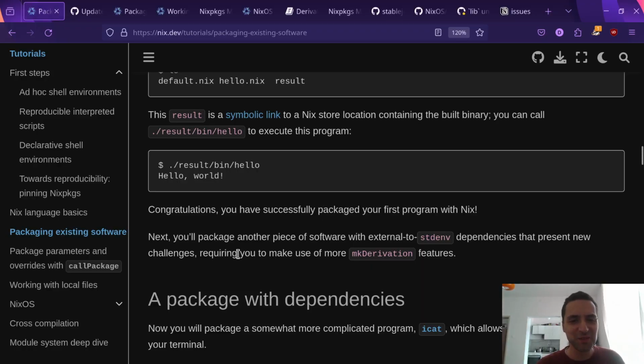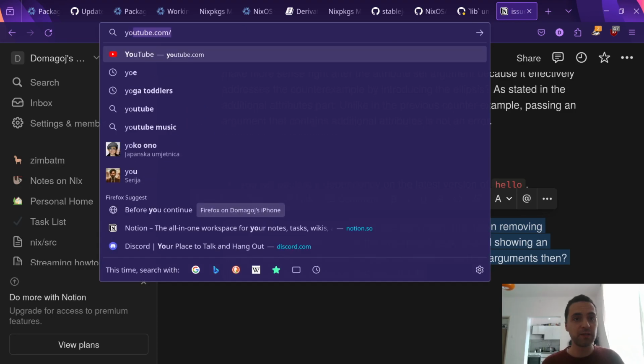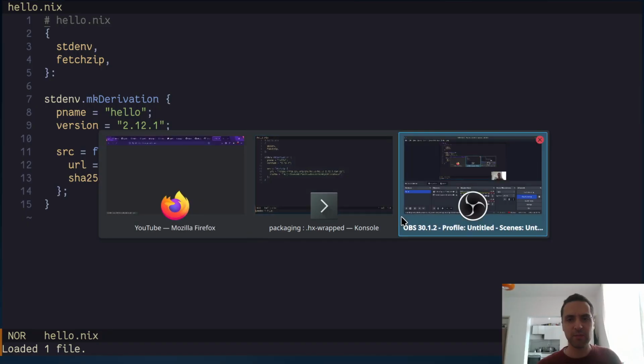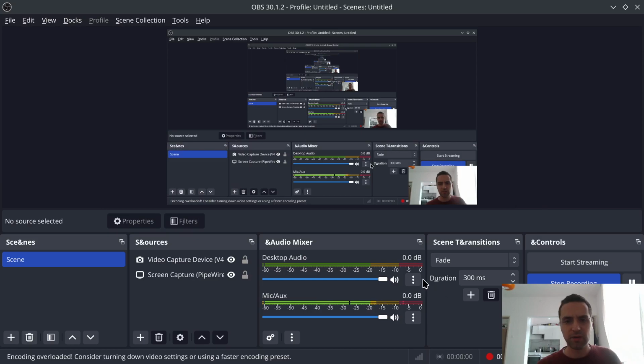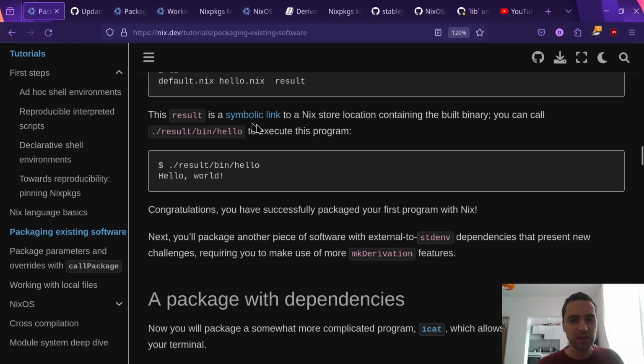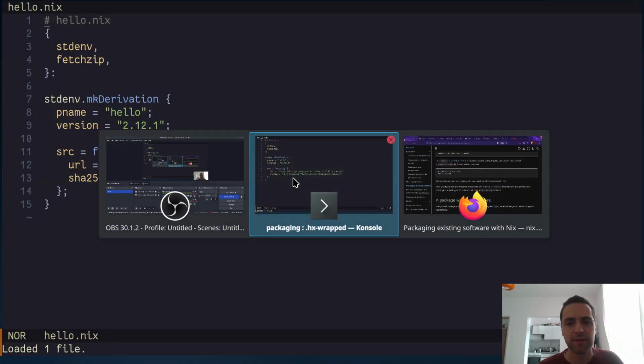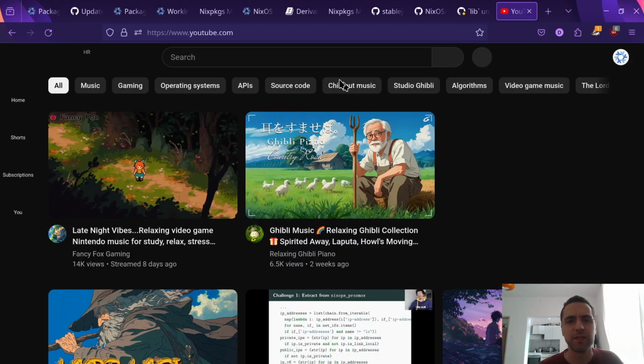Next, you'll package another piece of software with external dependencies. No, we need to celebrate. Do I have desktop audio enabled? Yeah, I have YouTube. So we're going to celebrate. The result is a symbolic link. So this is a symbolic link. Congratulations. Okay, so you'll package another piece of software with external, non-standard environment dependencies that present new challenges requiring you to make use of more mkDerivation features. Did it crash? No, it didn't.